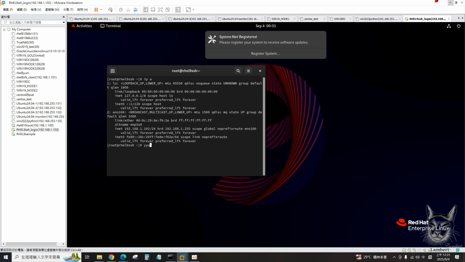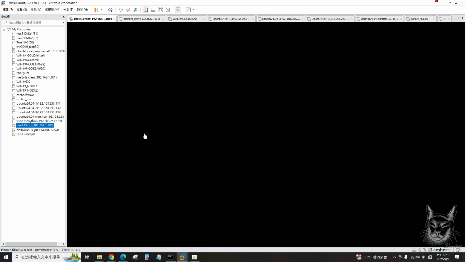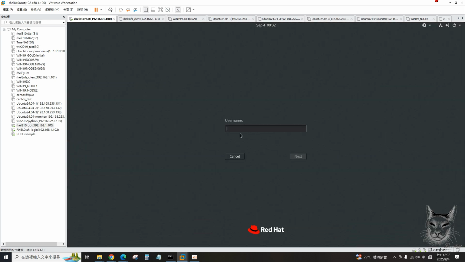Now, confirm the software is installed. Open SSH server. Right, nothing to do. Complete. Okay. Now, the client is RHEL8. Open the client. Username root. Password.